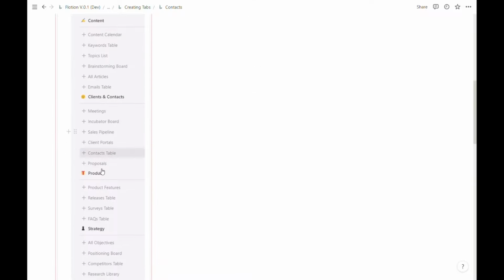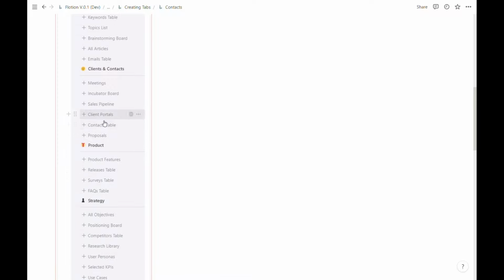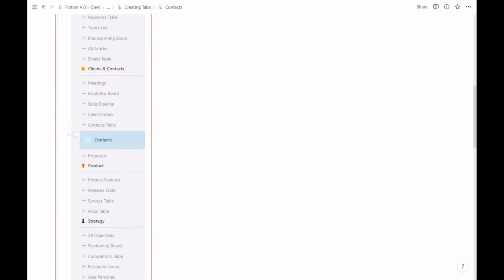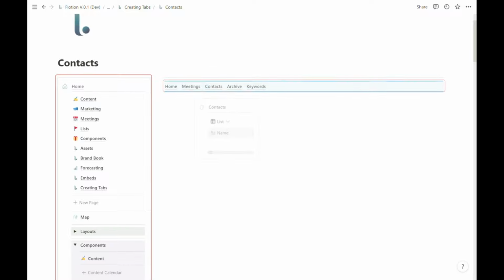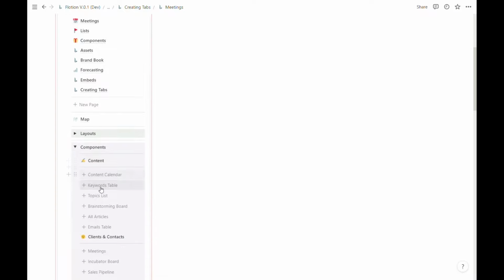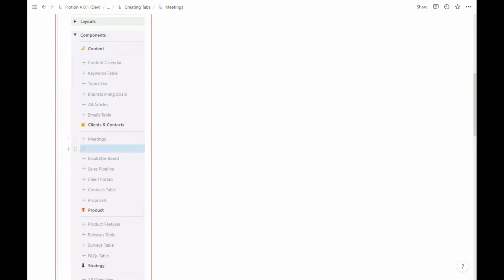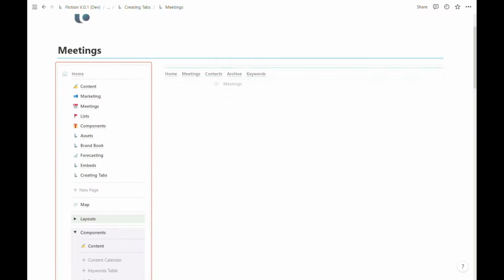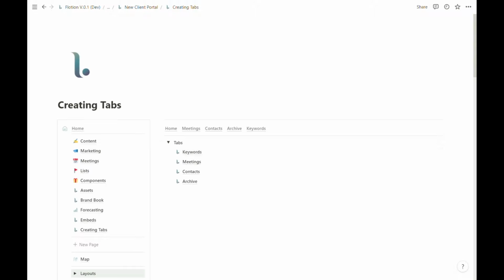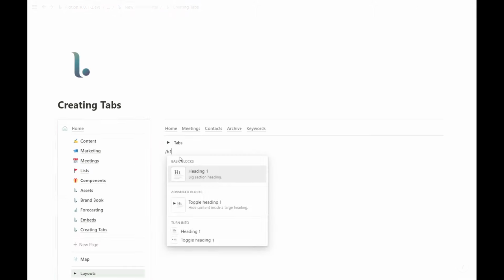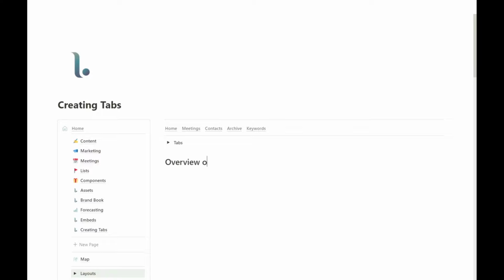Let's take a look at this contacts page, create a contacts list or a table, drag it in here. Meetings, we'll do the same thing. We'll create a quick meetings calendar, drag it in, and our home page, we could have just some text overview of creating tabs.